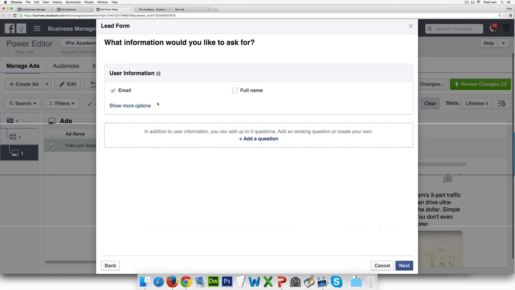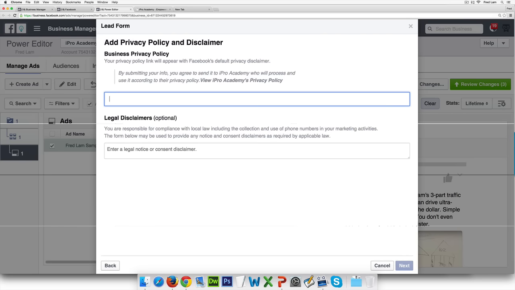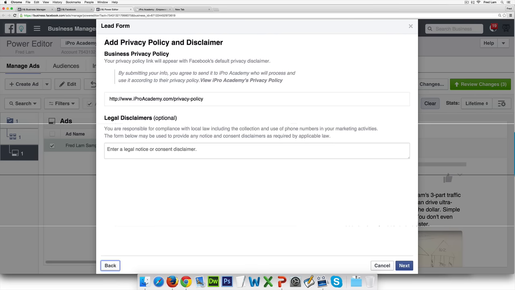Next, I'm just gonna do this a lot faster. Select my first name. My privacy policy is, and this is going to be http privacy iproacademy.com/terms of use. All right.